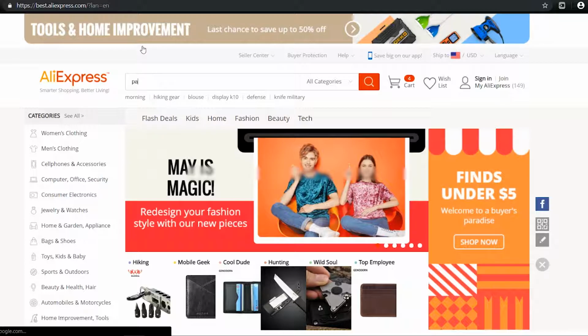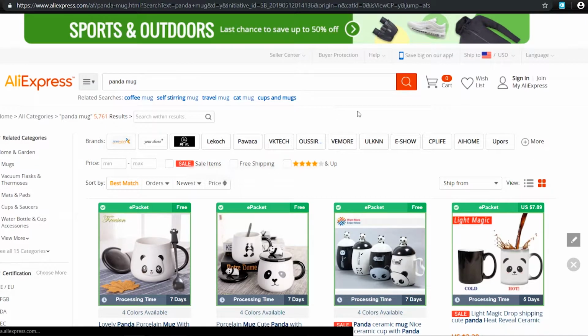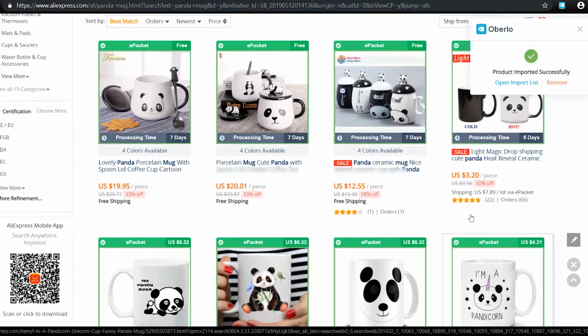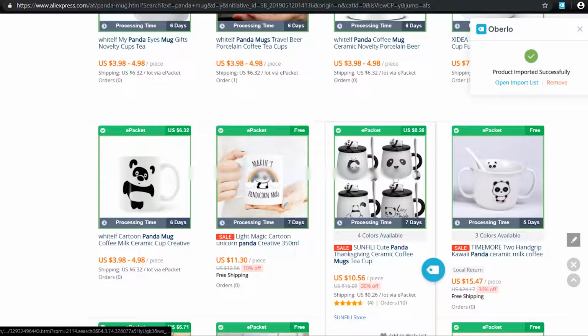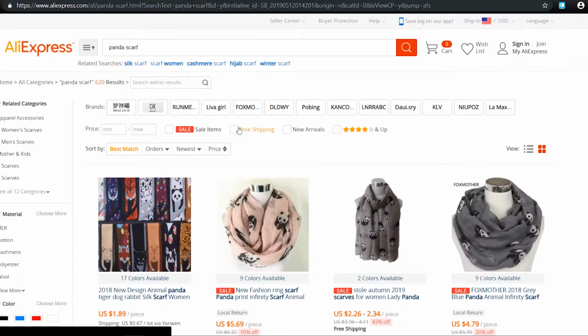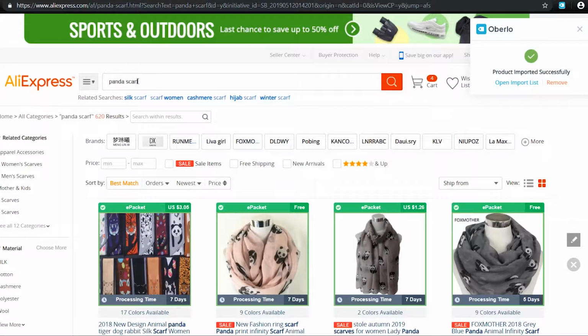All right, so on AliExpress, come to the search bar and type in the product that you want to add to your store. We hover the mouse over the product that we want, and then we click the blue Oberlo button. Let's add 2 mugs. Then we type panda scarf, and we add this cute panda scarf to our store. Then let's add a panda t-shirt to our store.